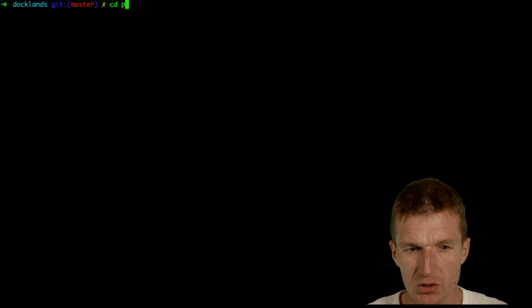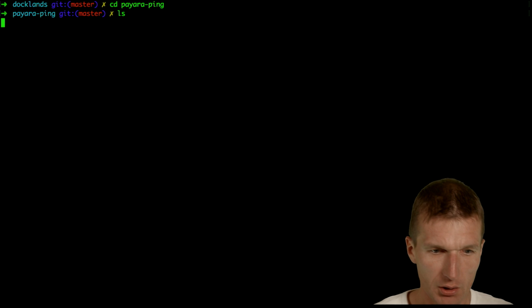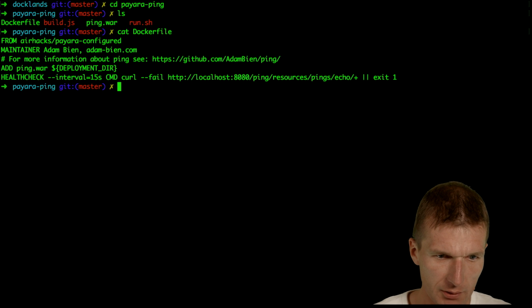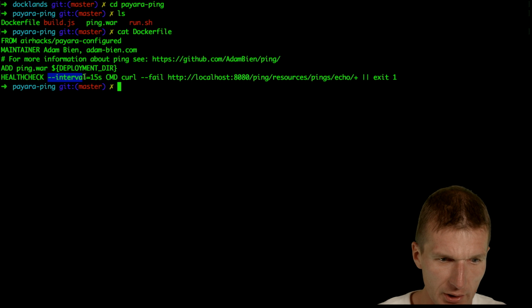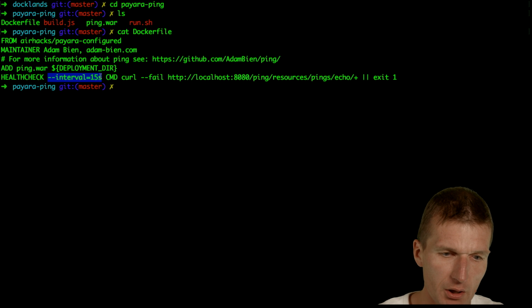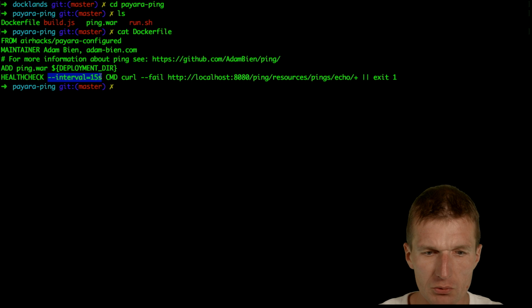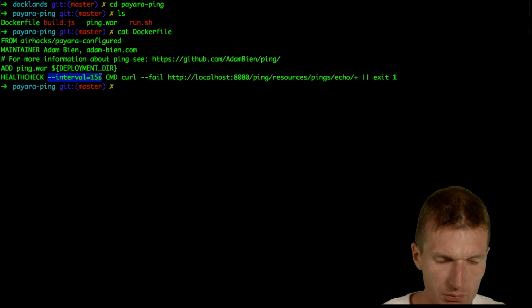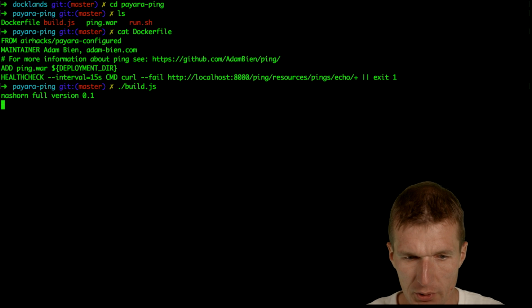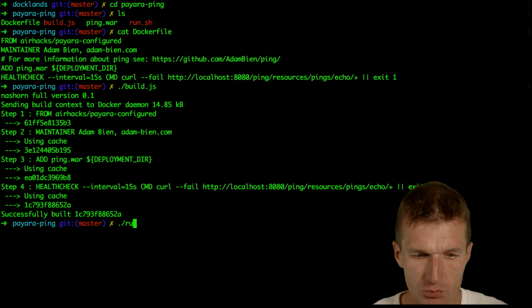What I just did, because application servers are particularly stable, I decreased the interval to 15 seconds. You can provide options like the interval and as well the number of retries until the status changes. So now let's build that. I will just build the image, and I will also run the image.